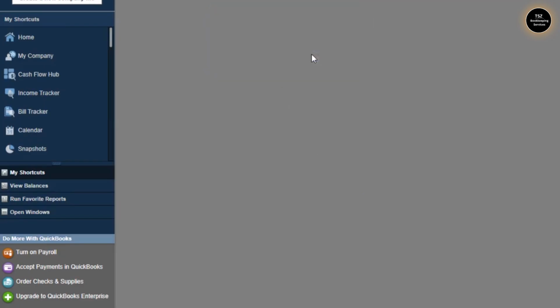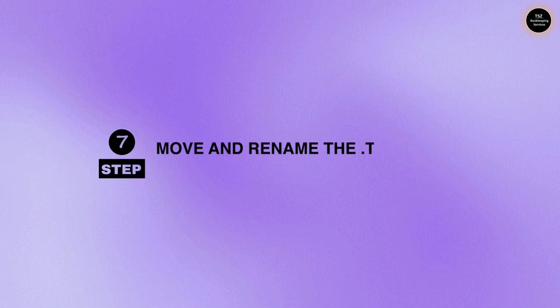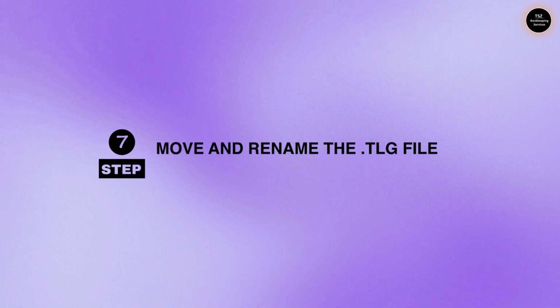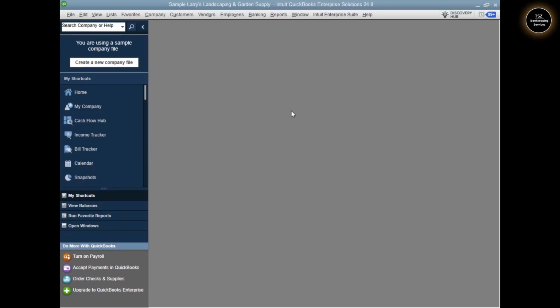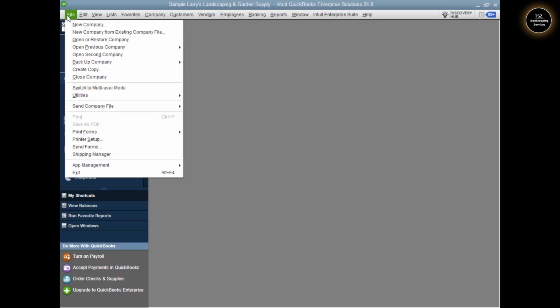So another and the last step, if none of these steps work out for you, is to check and rename the transaction log file. The transaction log file is something I would say the TLG file. The TLG file sits alongside your company file, so QuickBooks creates a fresh one. This fixes synchronization issues that can cause corruption errors, without deleting any data. So I can show you how you can check and rename the TLG log file.